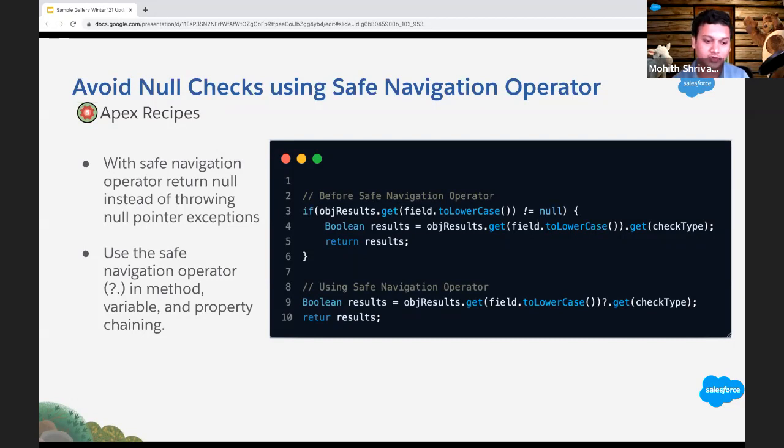And you can use this navigation operator in methods, variables, property chaining, all of these. So you make your code null safe with this. So, as you can see in line numbers 9 and 10 in my screenshot, you can see how we've used this safe navigation operator to make our code null safe.